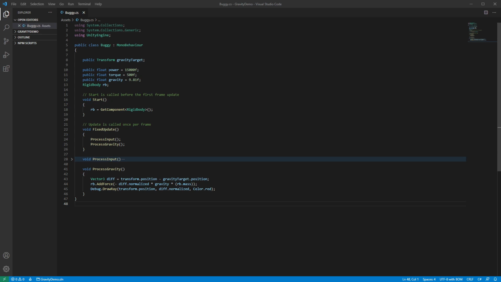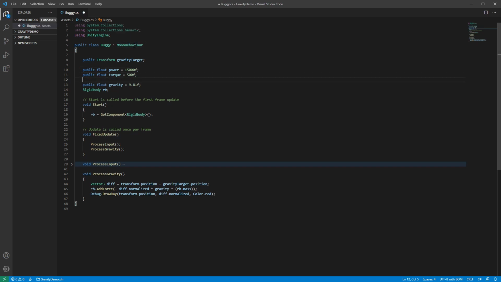We have a power and a torque, which are all vehicle related. The power and the torque are for my turn values and my thrust values on the buggy itself. But what really matters for the purpose of the gravity is the gravity value here, public float gravity = 9.81f. We also have a rigid body, and this is for the object itself.